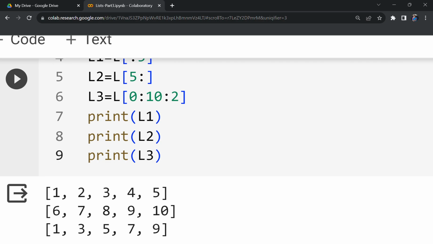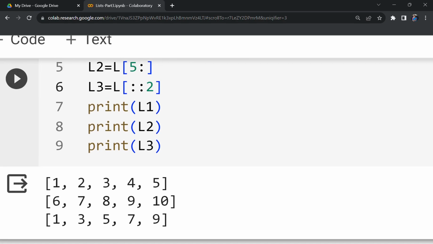So now what is happening? It is printing the first element, then its index is incremented by 2, then it is printing the third, 5, 7, 9. Suppose, as I told you earlier, the obvious starting index and ending index can be omitted. Even then it will be assumed that the starting index is 0 and the ending index is the length of the list. Then the same is printed here.